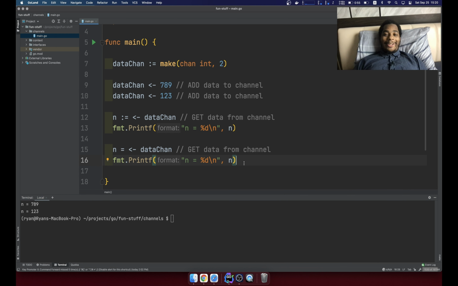This is the most rudimentary example of what you can do with a channel. But it's not necessarily the way channels are meant to be used. Channels are meant to be used in a multi-threaded context, right? It's meant to be used with different goroutines. So let's go over how that looks.